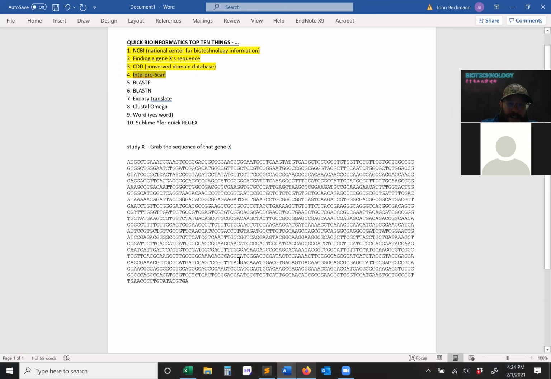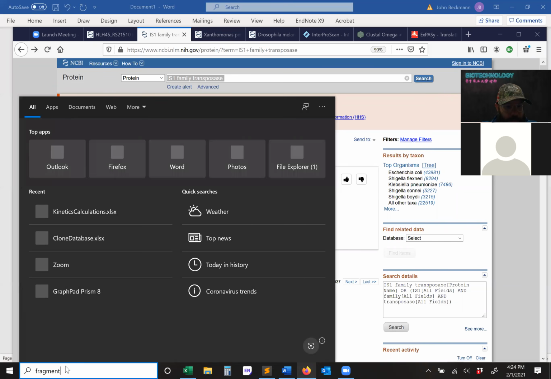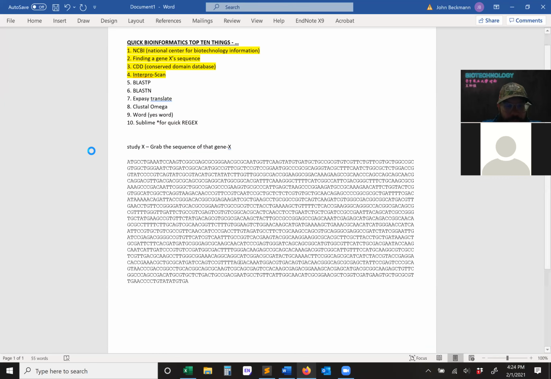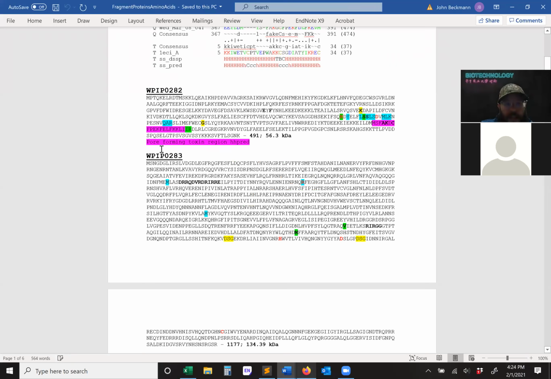InterPro Scan is a way where I can take a sequence and enter that sequence, and it can use better algorithms to try to identify distant domains that might be homologous. So let me try to get an example of this. Let me see if I can pull up a document that I maintain of the proteins that I study. I'm just going to use this as an example. Okay, so this is one protein that I study.